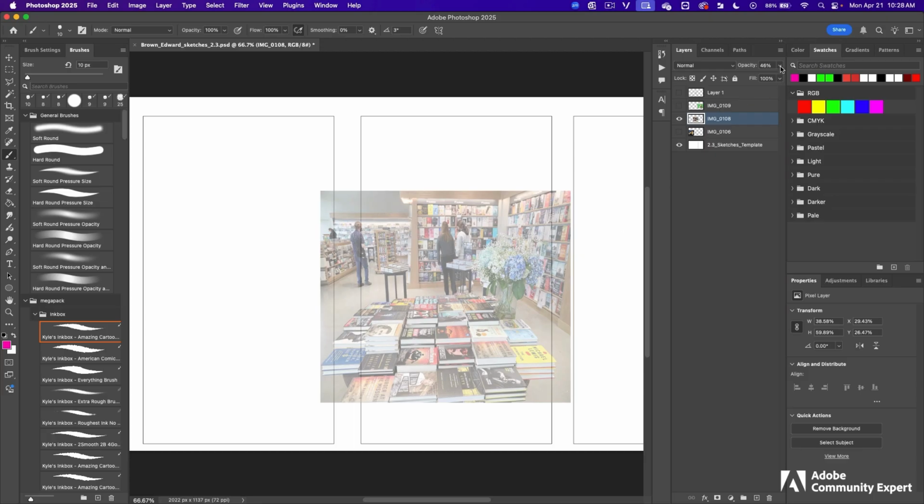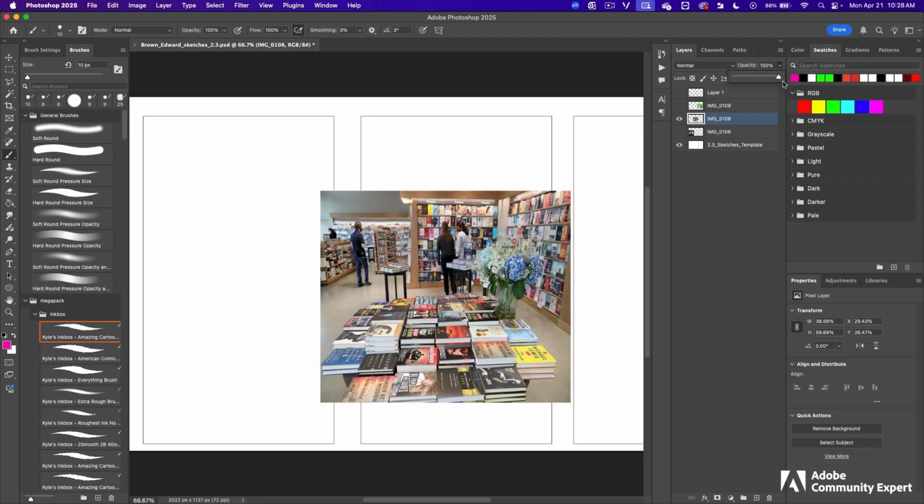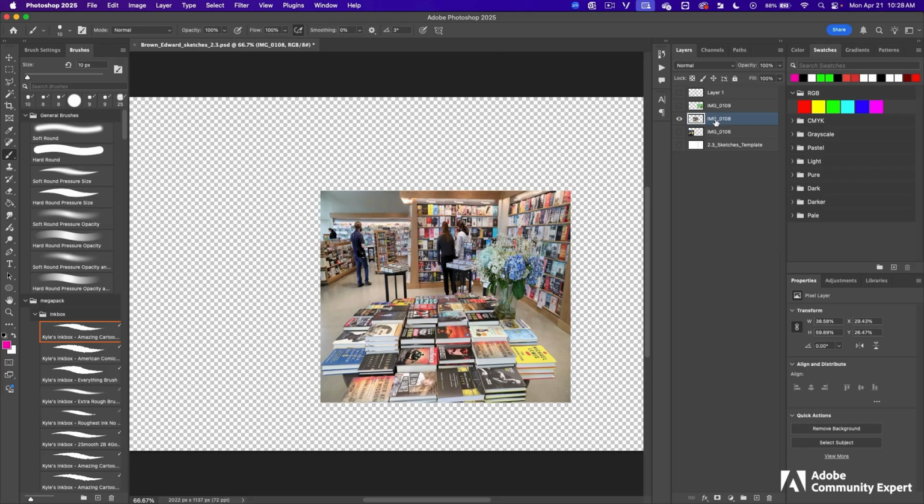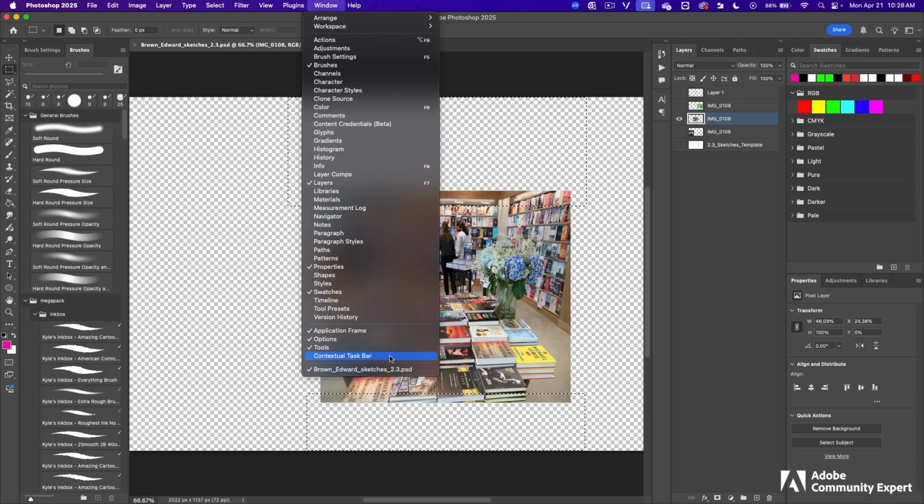Let's start with this photo. I'm going to bring the opacity up to 100%. I'm going to turn off the background so I just have this photo showing. Get the rectangular marquee tool, and I'm going to select the top up here and do a shift and select the bottom. Go to Window, Contextual Taskbar.